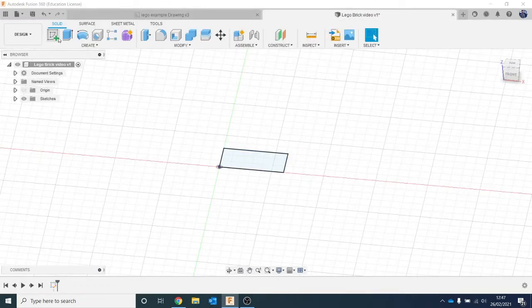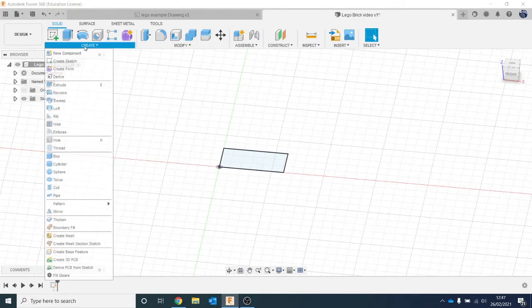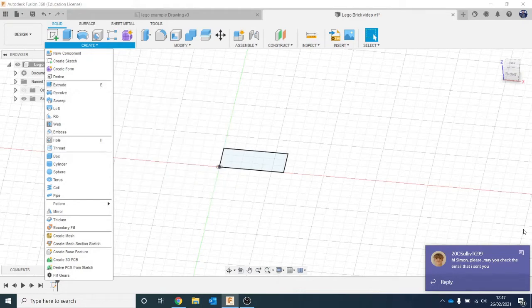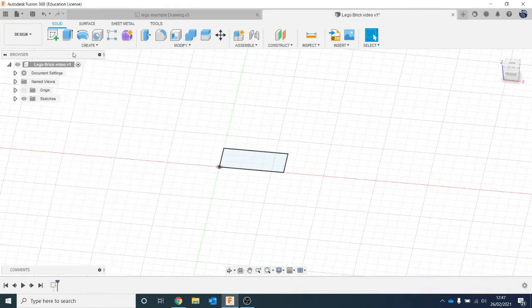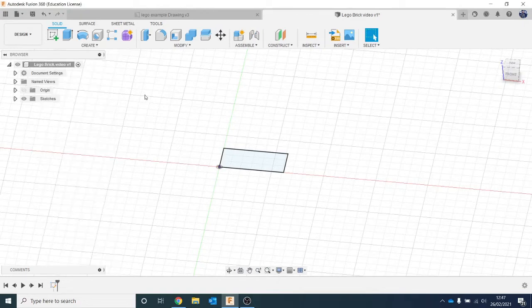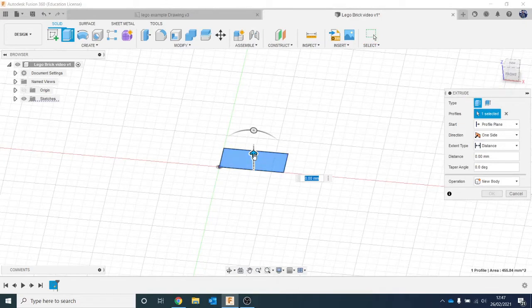On the create menu, I've got extrude here, or if I go to the drop down, extrude. If you see here as well, there's an E next to extrude. That means there's a keyboard shortcut for it. So if I hit E and then drag up, I can start to make that 3D.